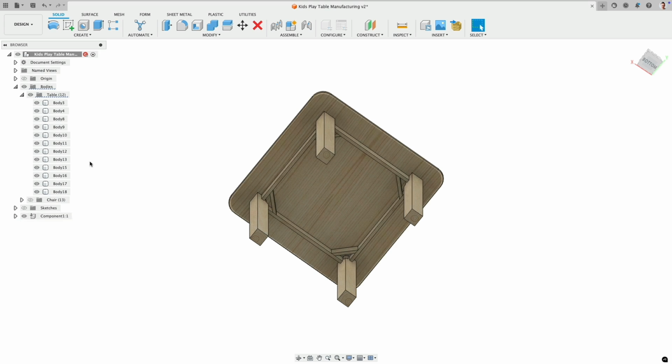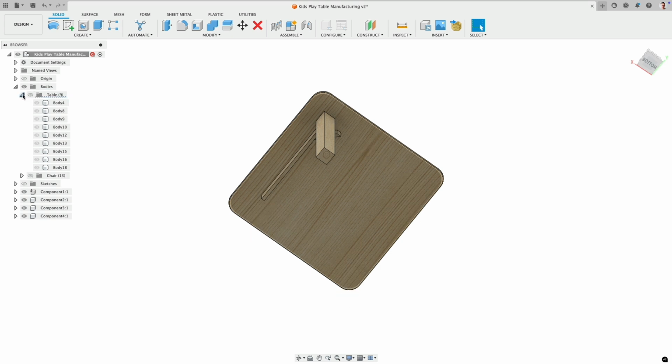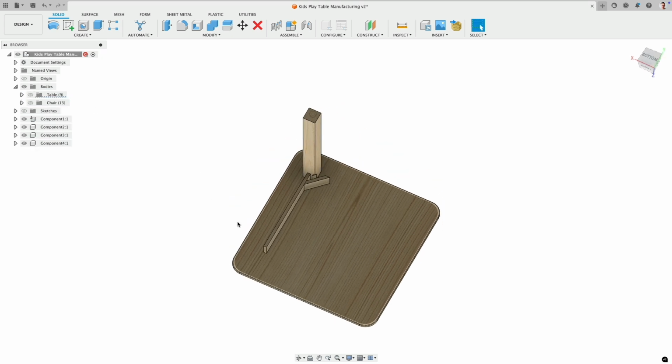Okay, so let's continue. Then we can select this one, right click component, select this one, right click component, and select this one, right click component. And then this table folder, now I can hide. This is all what we need. Perfect.